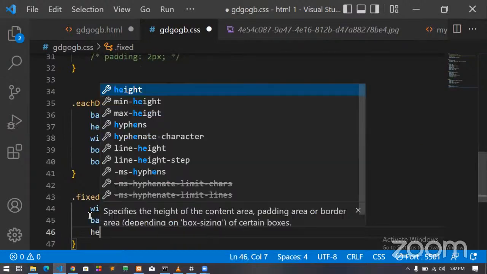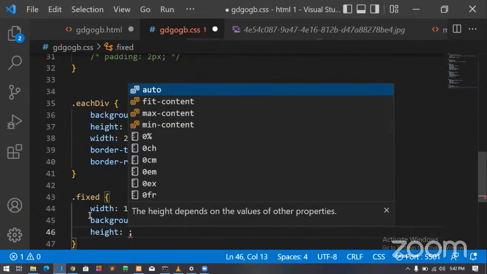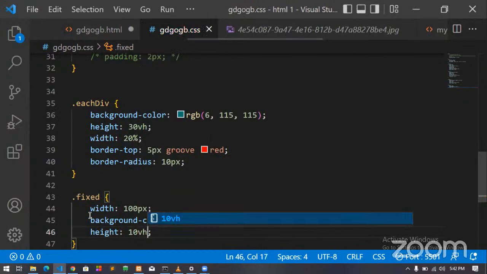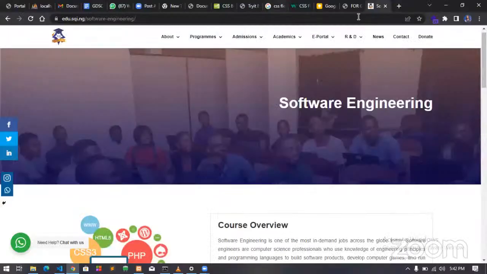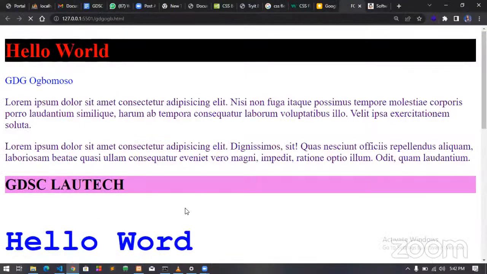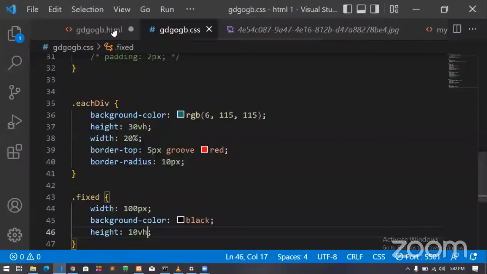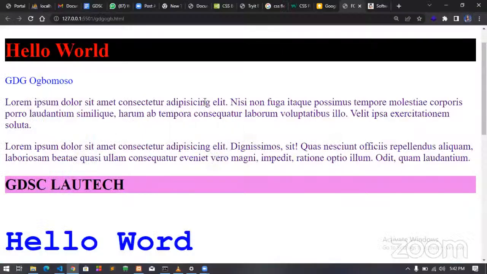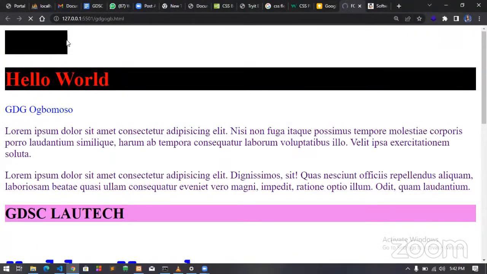Let's say it should have a height of 10 viewpoints. Okay, 10. So I have this. Did I save? Okay, I didn't save this. Oh, this is it now.